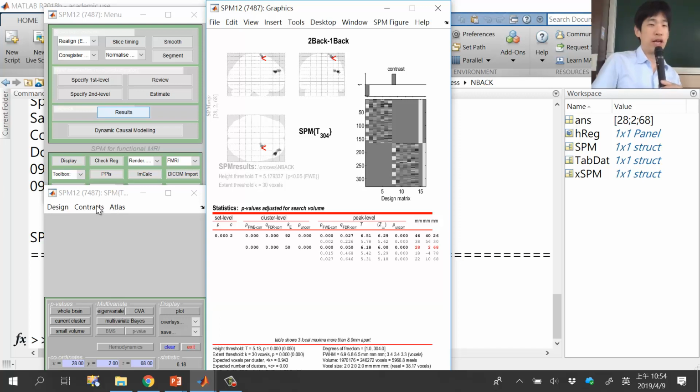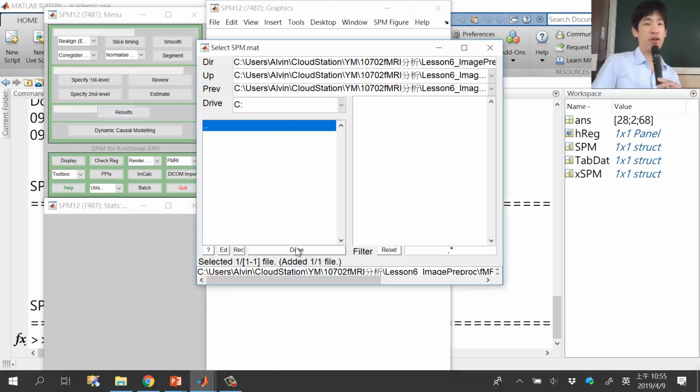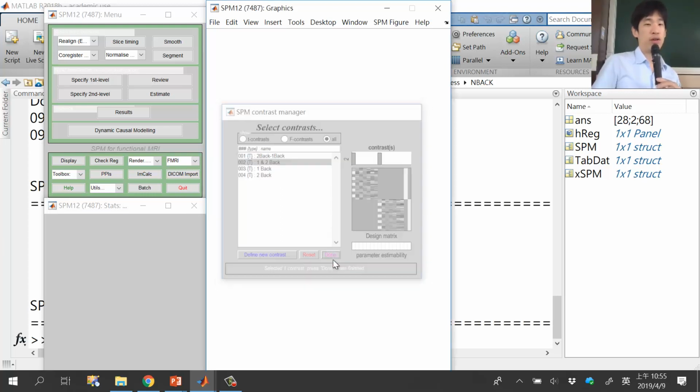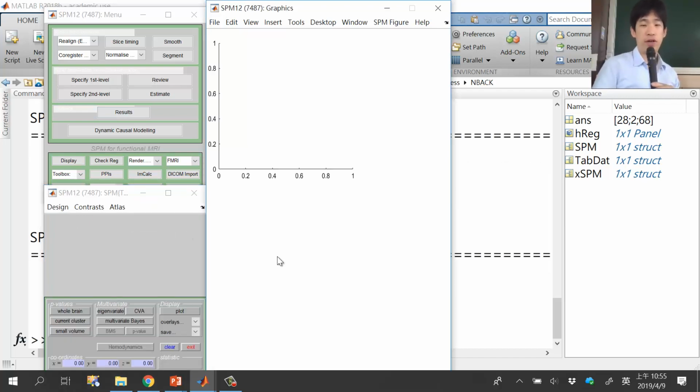If you'd like to change to a different contrast, you can either click the results button again and specify the SPM file, and then pick this one. Okay, you can do so, and again use the 0.05 and 30.